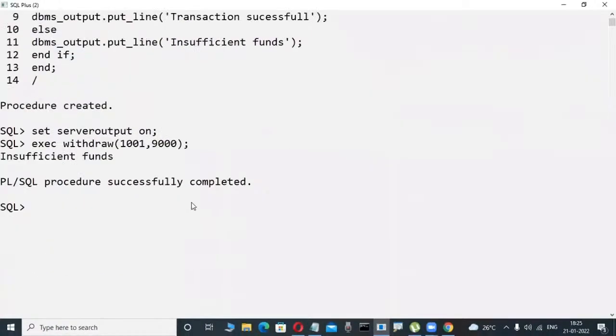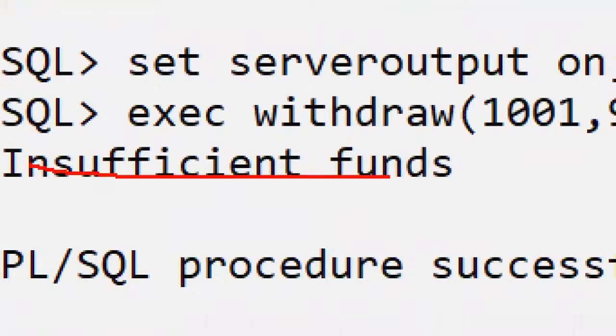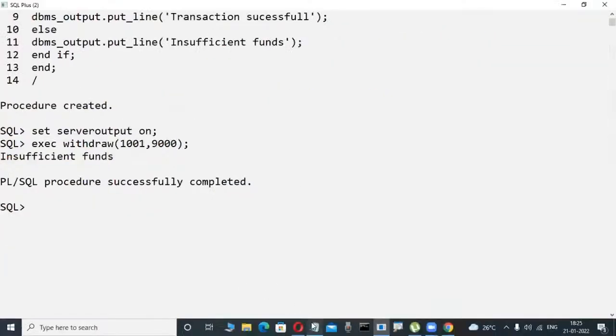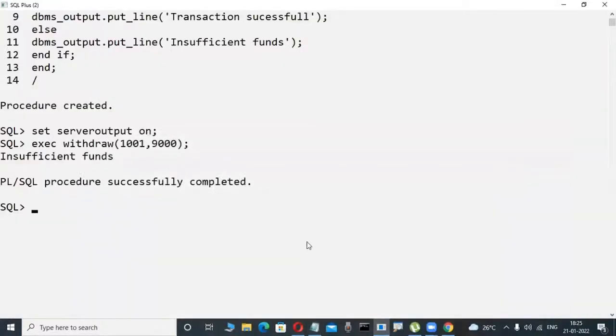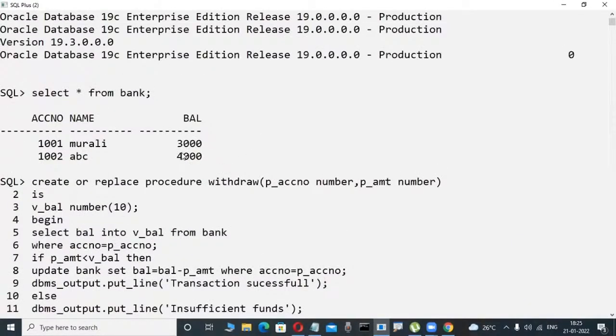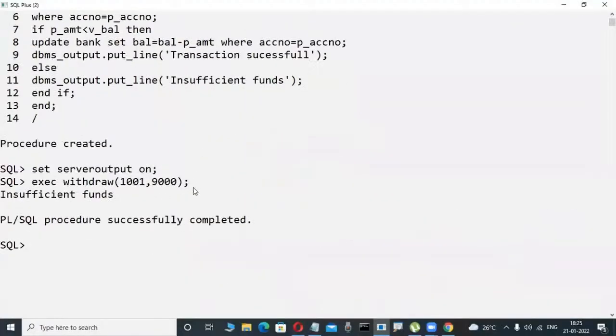Now, for example, logically observe here. Insufficient funds is a message, it will be displayed or not? Yes. Suppose now check it out, another case. OTP validation and all those things work the same way. And now check it out. For example, in this case my balance is 3,000. Now I try to withdraw 2,000 rupees, for example.